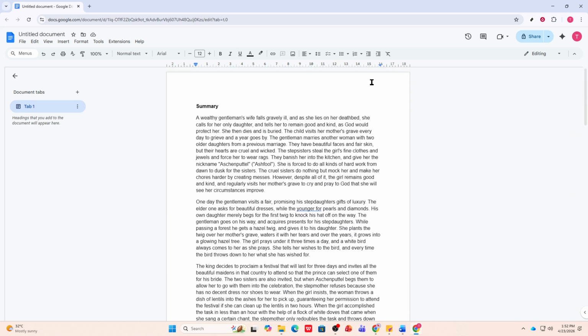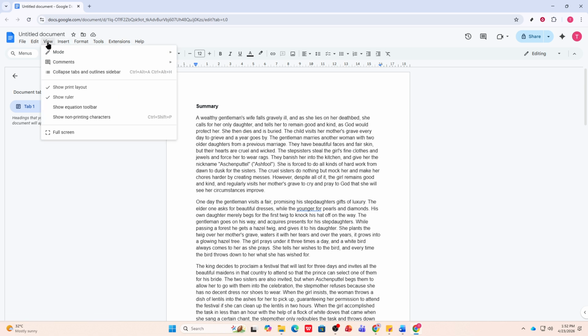Start by opening your document in Google Docs. With your document open, look toward the very top of the screen and click on the View menu. From that drop-down, select Show Ruler. As soon as you do, a ruler will appear along the top edge of your document.